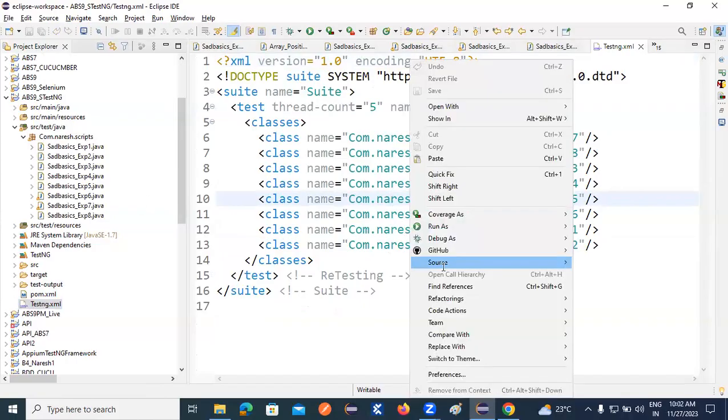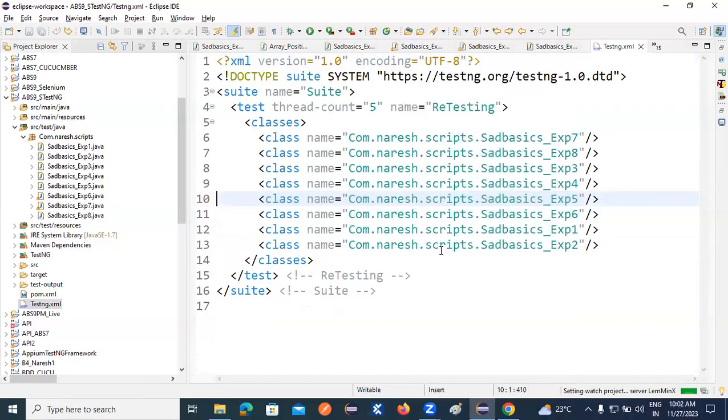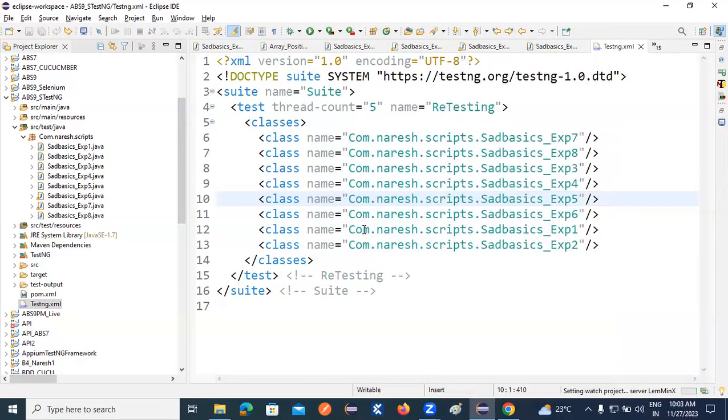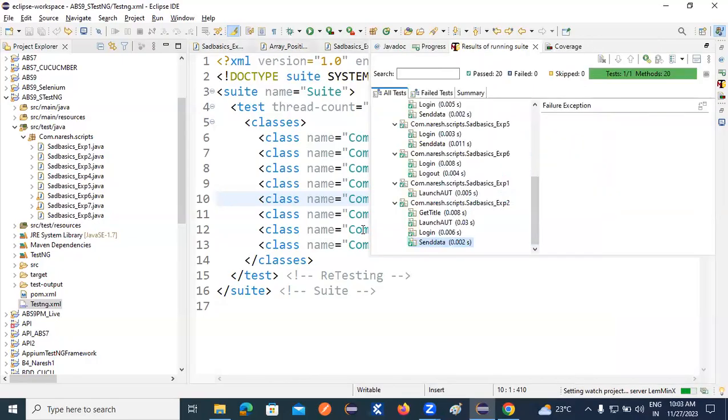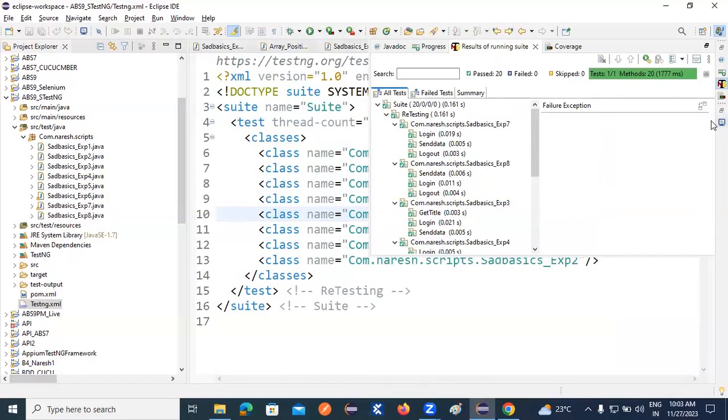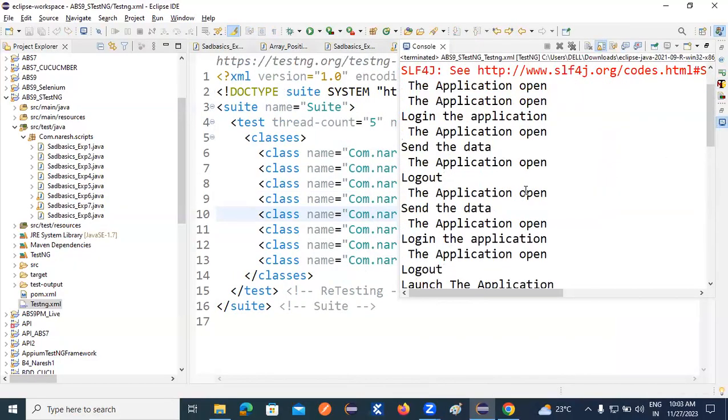Right click on here, run as TestNG suite. Before we got one TestNG test, now we got TestNG suite. Just click on suite. It will be executed within a fraction of seconds. Yes, all the test cases are executed. See what I am saying?